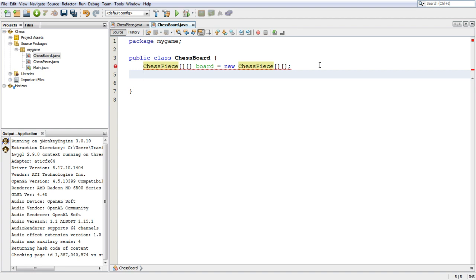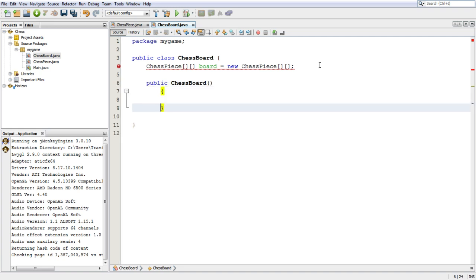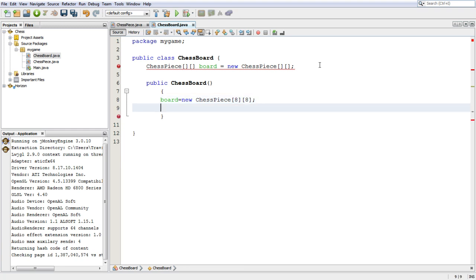Alright, board equals new chess piece. That's fine. So we're just going to have the chess pieces, and this array is going to be mostly nulls for units that aren't there. Alright, so public chessboard. Here's our constructor. We're going to create a chessboard, and if we wanted to, maybe we could change the size of the board with this, but I'm not going to do that. Every chessboard I make is going to be 8 by 8. So board equals new chess piece, and then we don't have to populate it. I think they're all going to be null anyway. I'll make them all null anyway.